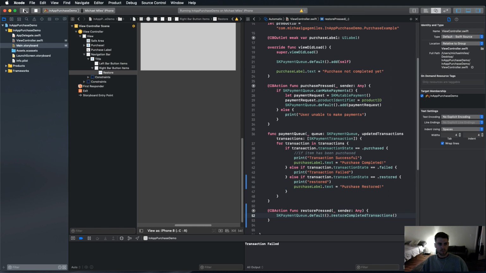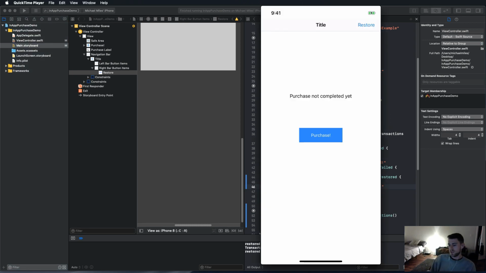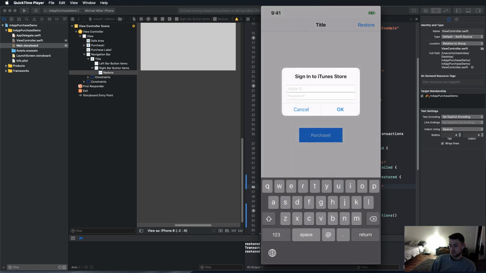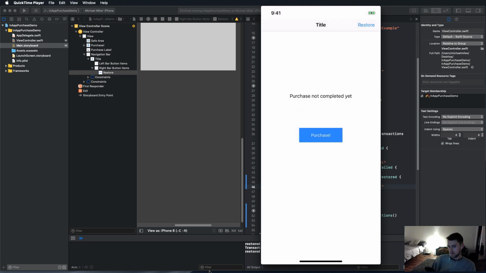So, all right, let's run the demo. And as you can see here, purchase not completed yet. We want to hit restore. And we're going to sign in to App Store. And there we go, purchase restored.